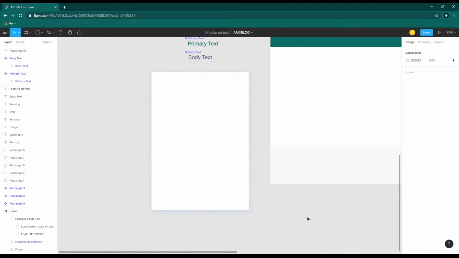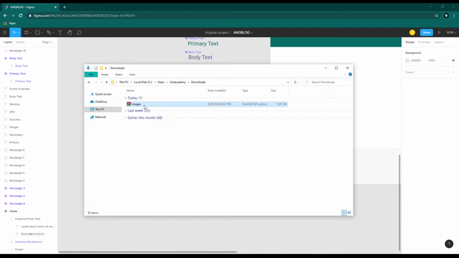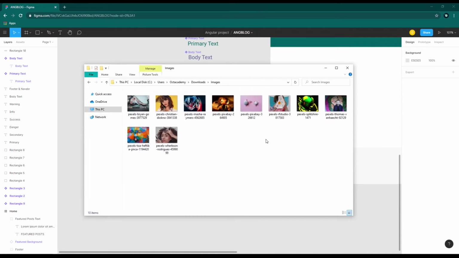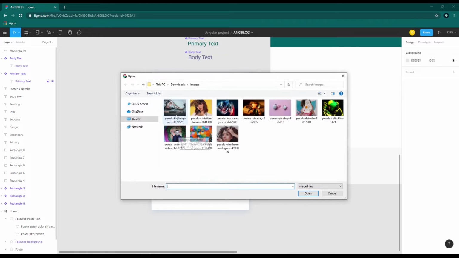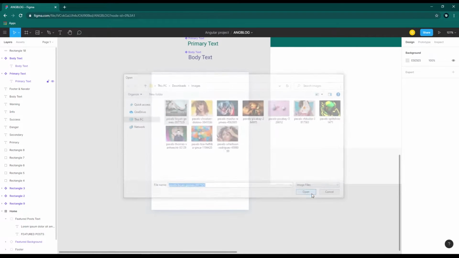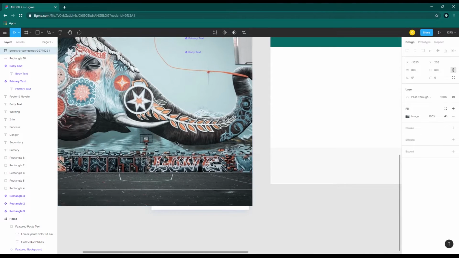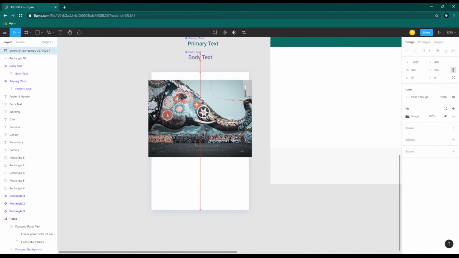Alright, now let's add the card image. In the later section, I will show you exactly where to find free to use non-copyrighted images. For now, just use the images that I included in the course file section. Download the images zip file and unzip it. Go to the shape tool, click this drop down and select this place image. Select the image and place it. Resize it and fit it inside top of the card.